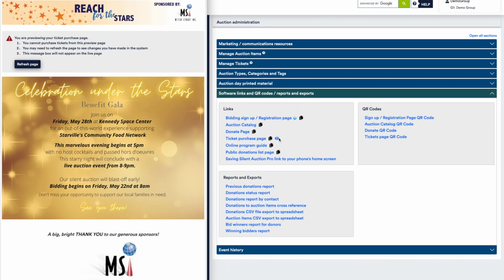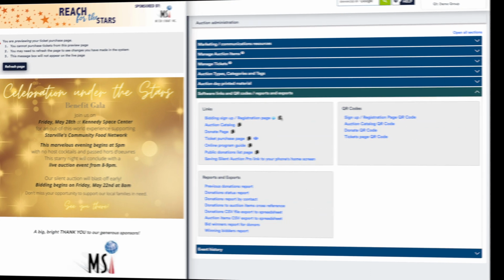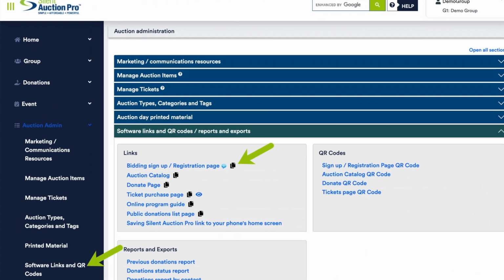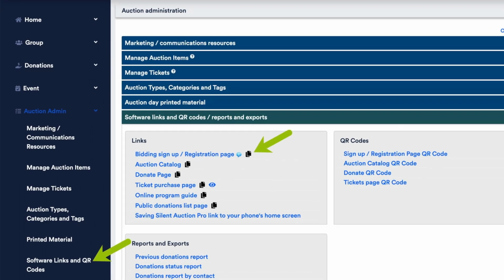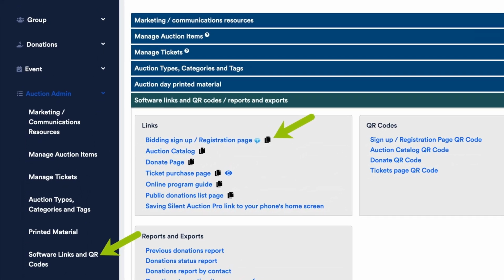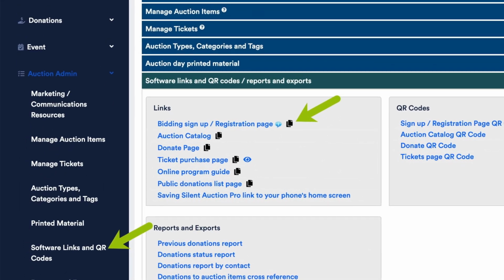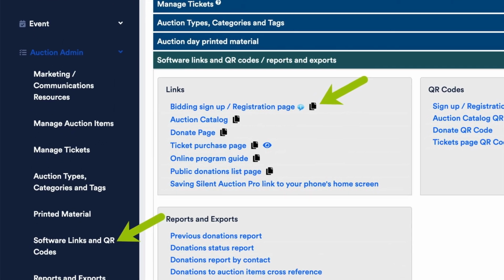If you are not selling tickets to your event, you're ready to share your registration page with your guests. Navigate to Auction Admin, Software Links and QR Codes. Copy the bidding sign-up registration page link and start advertising.